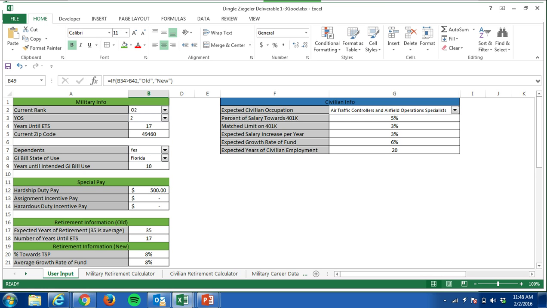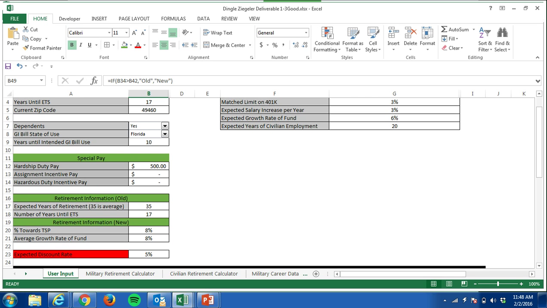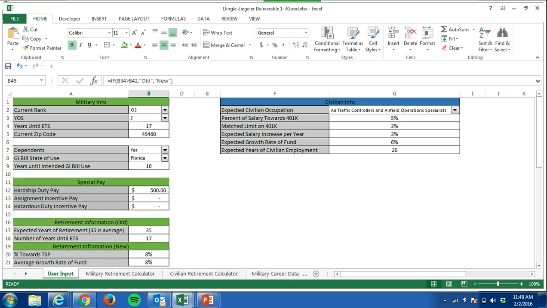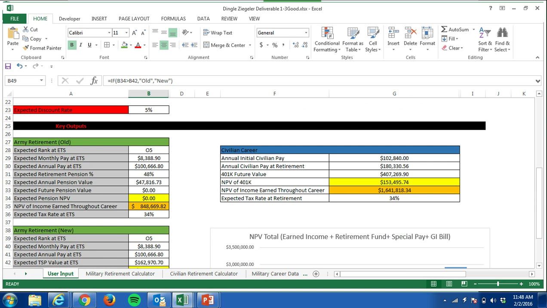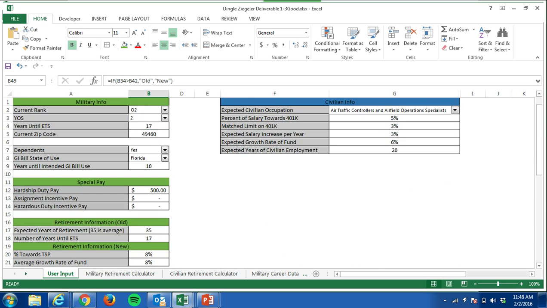Sir, this is our user interface for our retirement pension plan. You see here we have our input for current rank, years of service, years until ETS, current zip code, and then dependency status, special pays, retirement info, new and old, civilian information for civilian career, post-military, and then the key outputs and a chart.